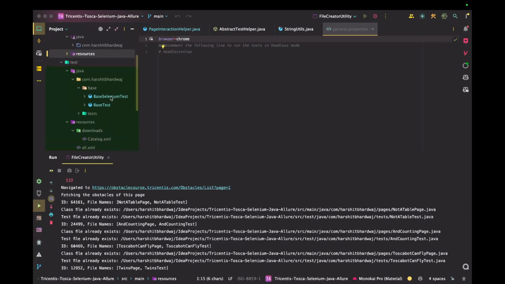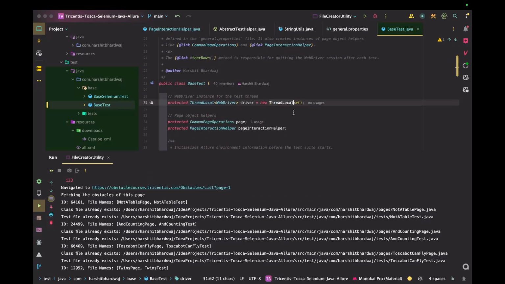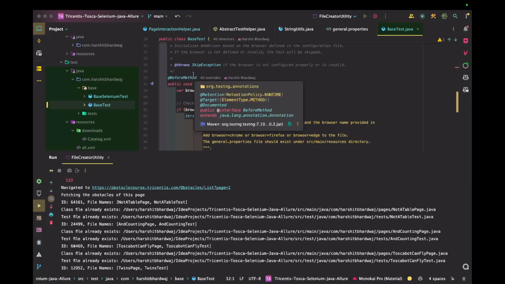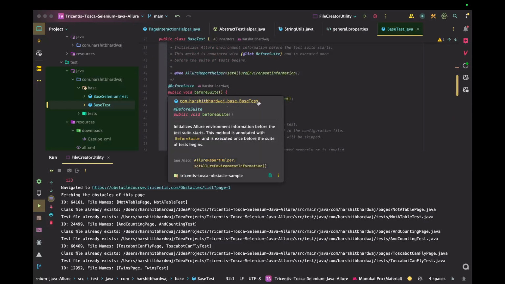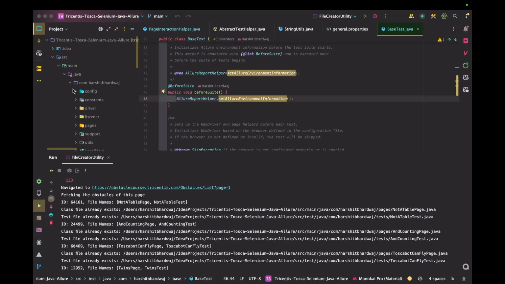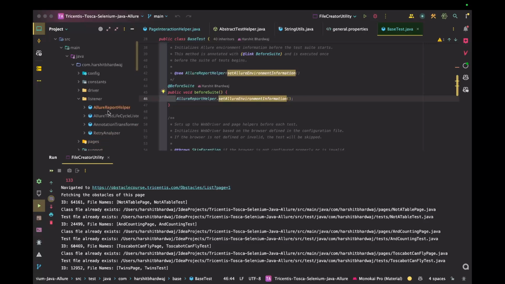Now let's start with the Selenium base package of the test directory. Basically, base test is responsible for spawning the WebDriver instances by making use of the before method. And even before doing that, in the before suite, we just set up the Allure environment information using that class which I showed you earlier, the constants listener.